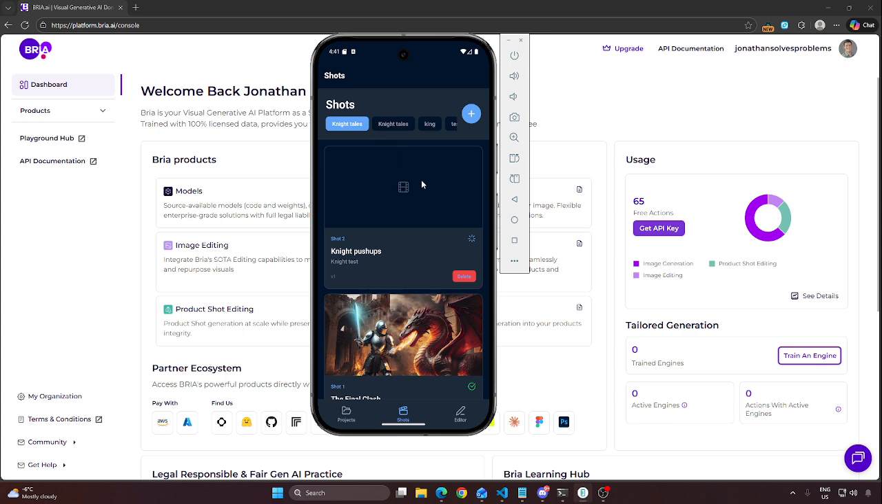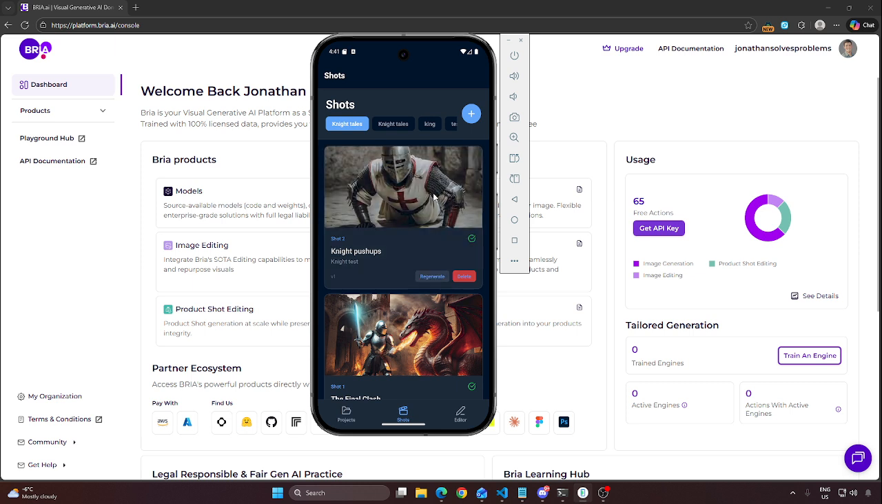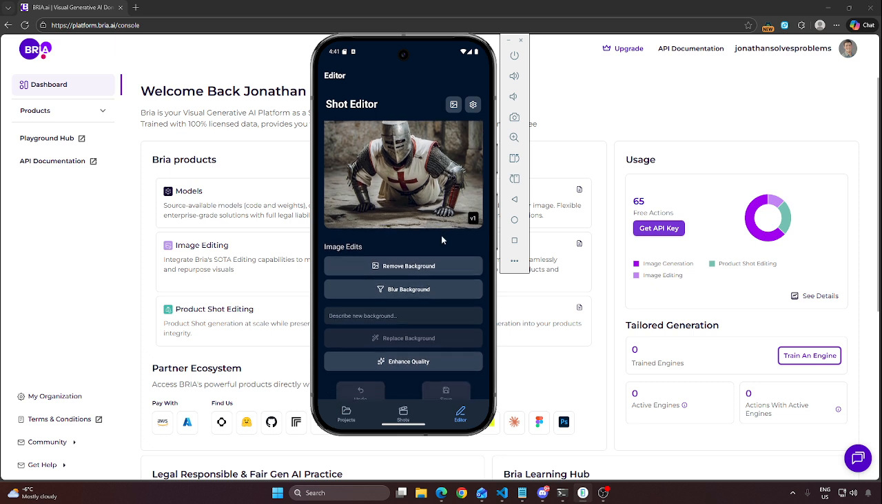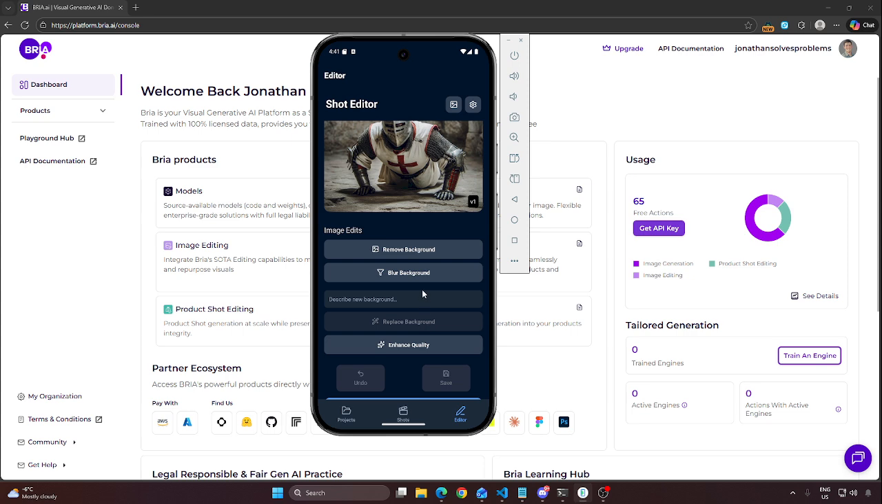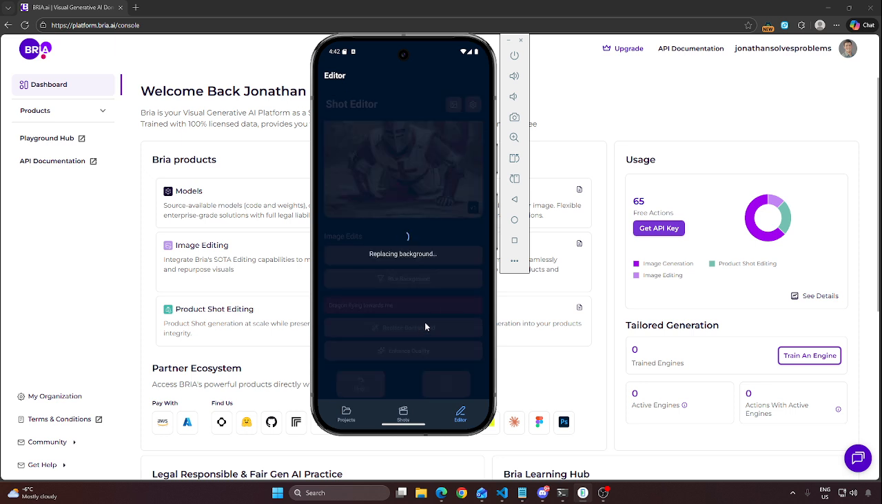So it's going ahead and it is generating our second shot for us. So we'll give it a few more seconds. And there we go. We can see this cool picture of him wearing the exact same uniform from the reference image doing push-ups. And then these are Bria's APIs if you want to do some AI image edits. So for example, if you want to change the background, I'm going to put dragon flying towards me. And I'm going to hit replace background.